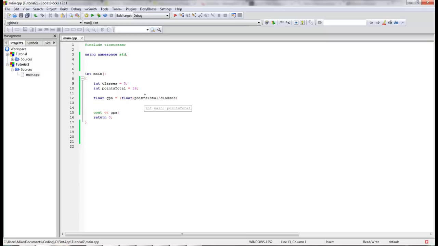And doubles are the same thing, they just hold twice the size. So that's up to the programmer, and that is how you use doubles and floats.